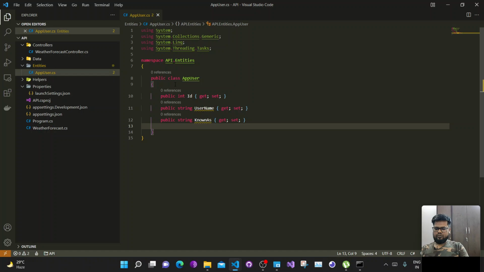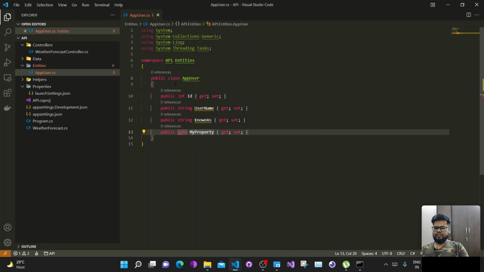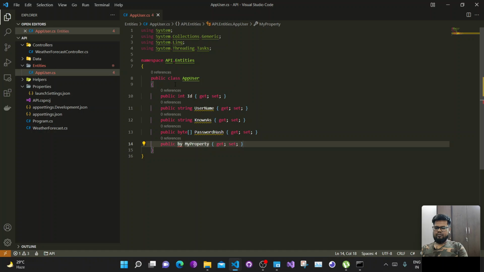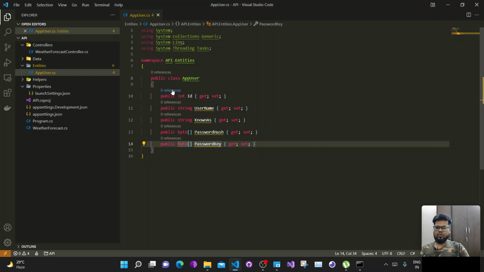And now property, let's say byte array, and then we will have PasswordHash, and we will have byte array PasswordKey. Okay, we will see in the next video how we are creating this API and how we are setting this thing up.